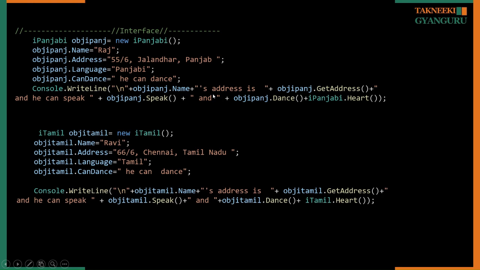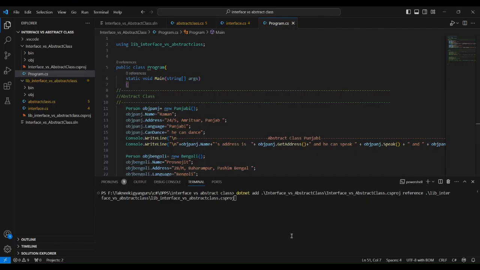Similarly, I have created all this information and am printing these details. Similarly, I have defined all these name, address, language, and so on. Create another object of Tamil, and then print all these details. So till then we have understood what it is. Now we'll go to the code, run the code and then understand the details of this abstract class and interface. Now we move to the VS Code.